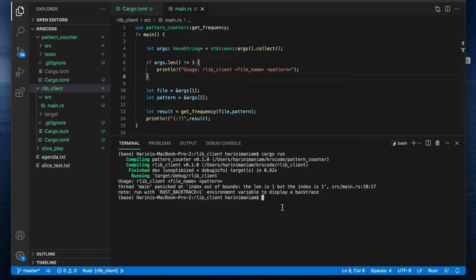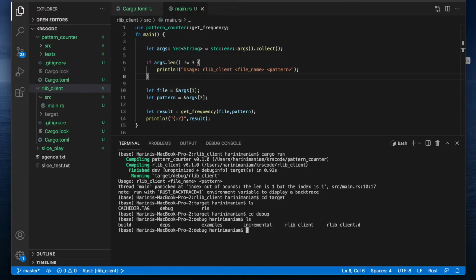So cargo. Let's go to the place where we have this table. Now we have this rlib client.